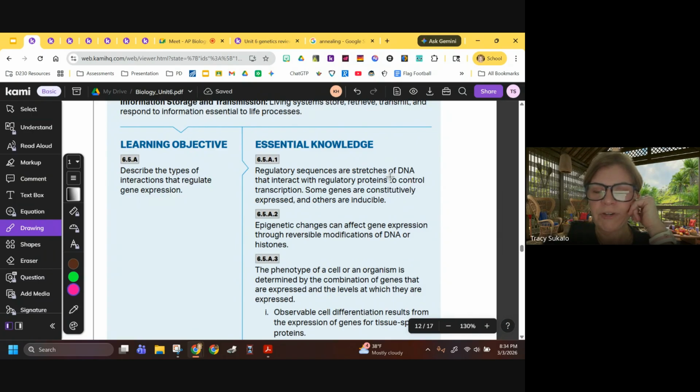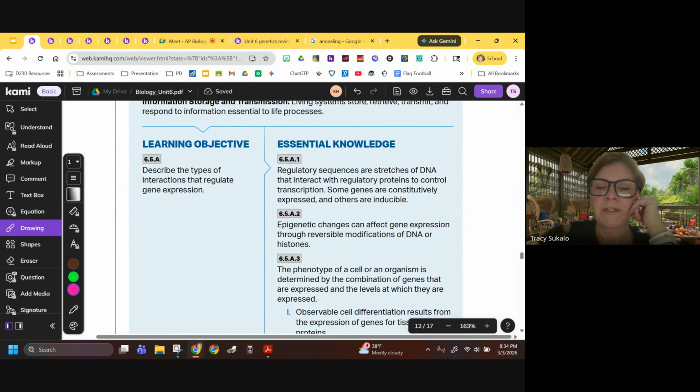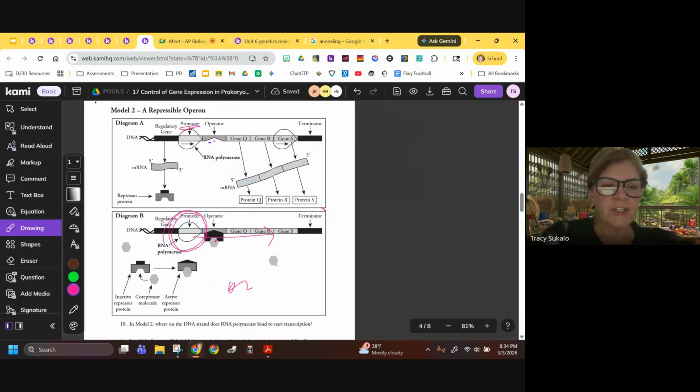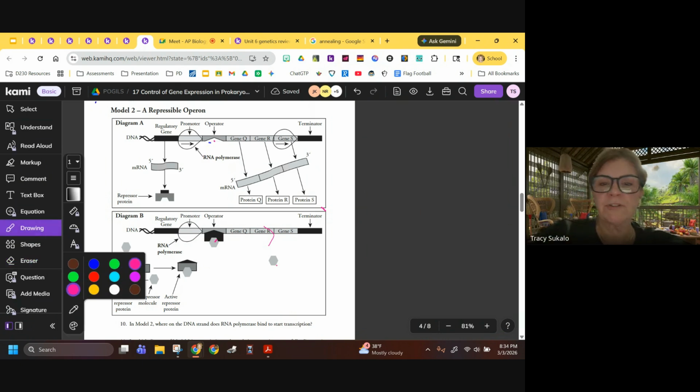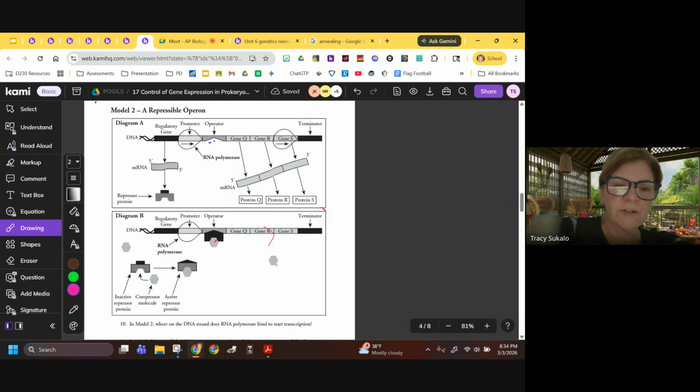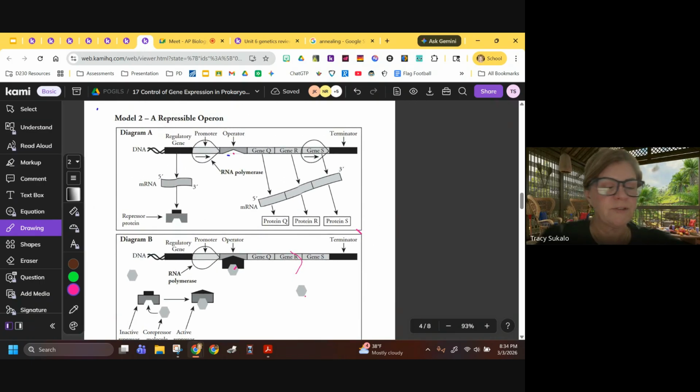Regulatory sequences are stretches of DNA that interact with regulatory proteins to control transcription. We're going to take more notes on this tomorrow, but they're sections of DNA that interact with proteins to control transcription. So you saw today in what you've been working on, genes are not on all the time. You are not doing transcription and translation of all your genes at all times. They need to be turned on and off. It's like a light switch. If your body needs it, the gene gets turned on and transcription and translation happen. If your body doesn't need it, the gene does not get turned on.